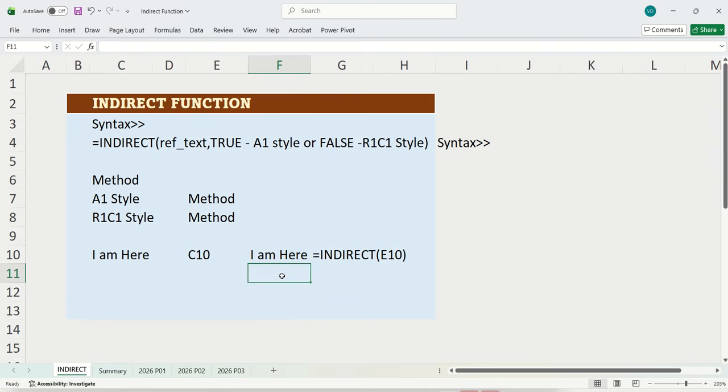Further on in this video I will tell you more uses of it. Also, if I just want to refer to this C10 directly, I have to mention it in inverted commas, "C10". If you link it to the cell number, then you don't have to type it in inverted commas. It will work, giving "I am here". So now you have learned about the INDIRECT method, but where can we use it? Let's learn where to use it.